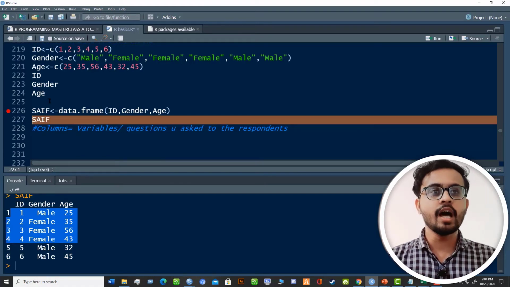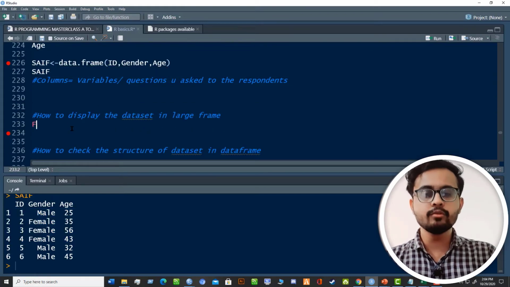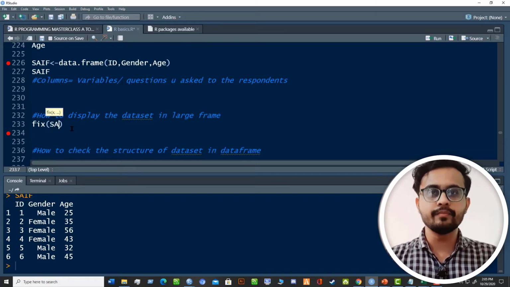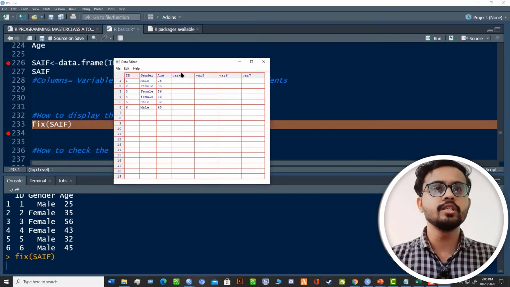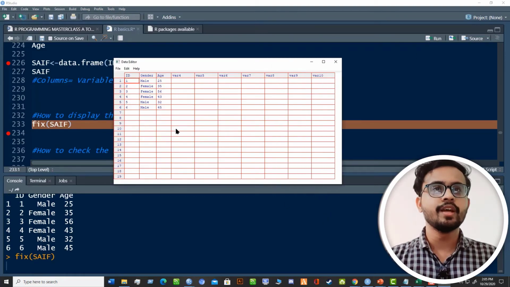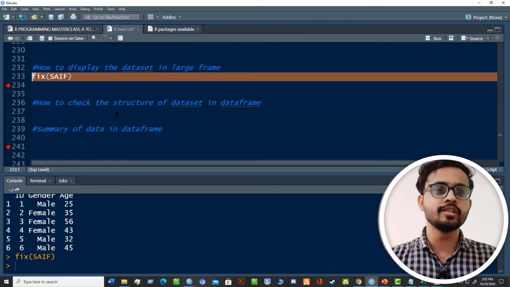Now if you want to display the data set in a larger frame, you can use a function named fix, and then the data frame name Saif. If I run this, you'll be able to see a structure coming out, right? Here you can see the id, then the gender and age. Using a data frame is very easy for understanding the structure. You can find out all the summary together.